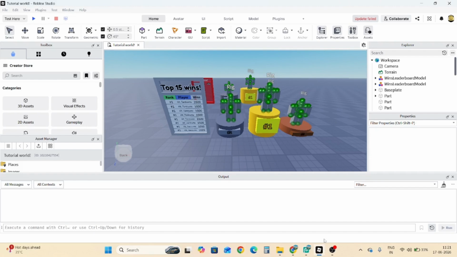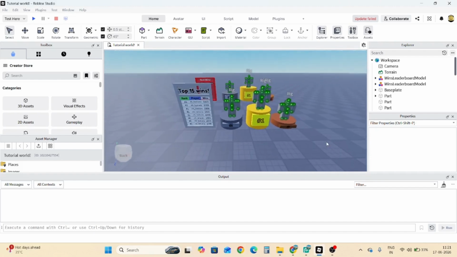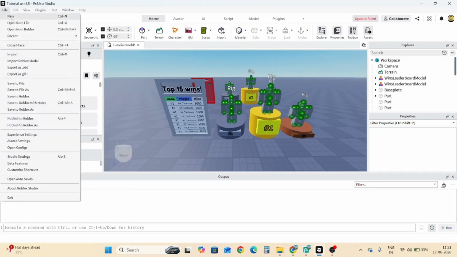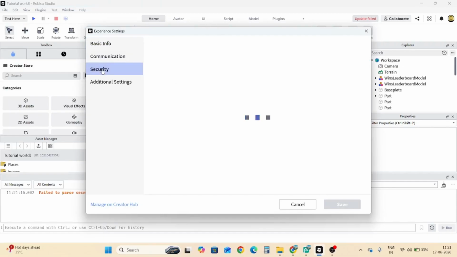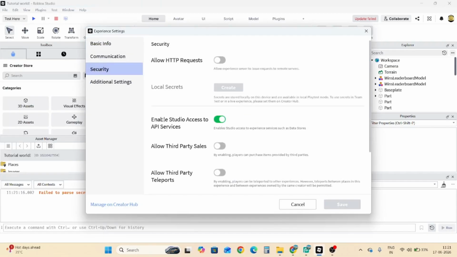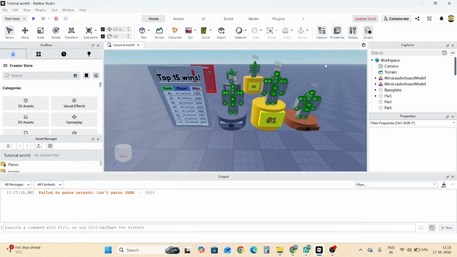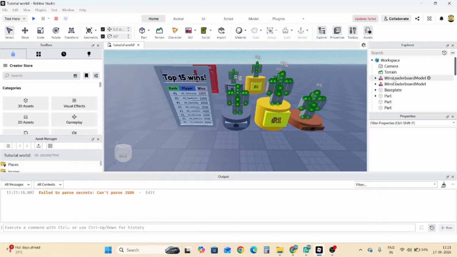Okay guys, before moving on to scripting the leaderboard, what I first want you to do is go to File and Experience Settings. Inside Experience Settings, go to Security. In the Security tab, you'll see a setting called Enable Studio Access to API Services. I want you to enable this setting because in order to use data stores, it says Enable Studio access to experience services such as data stores. After enabling it, you can simply click on the X, and now we can start scripting the leaderboard system.